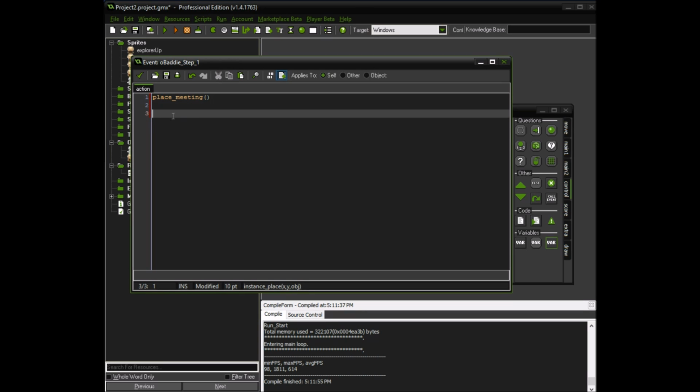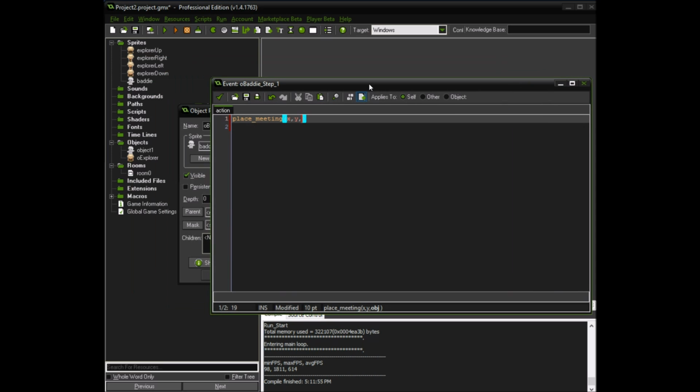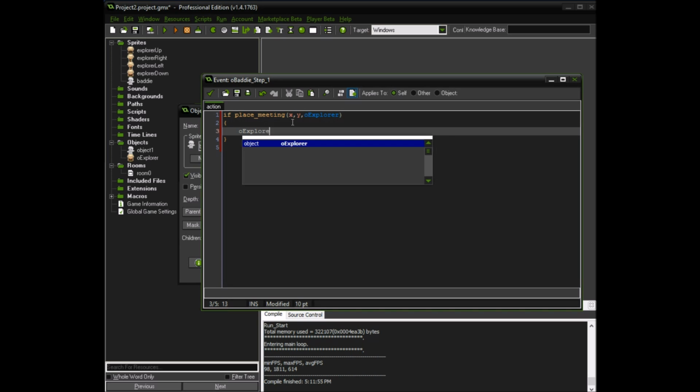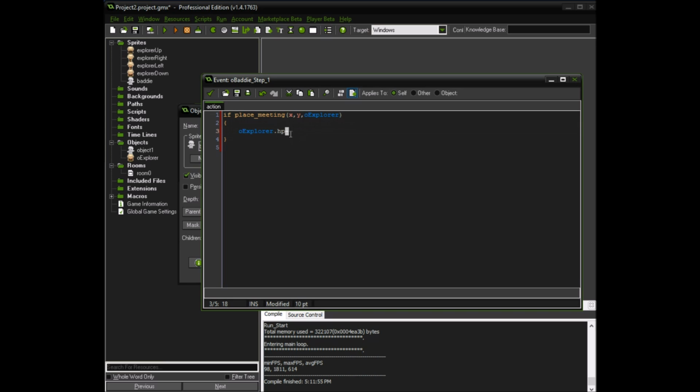So let's just use place meeting to simplify things. We'll write X for the baddie coordinates and Y, and then for the object, we will write oExplorer. We also have to write an if statement. If place meeting is true, then we want to deal 1 damage to Explorer. So we'll do oExplorer dot HP, which refers to the Explorer's HP, minus minus, which will reduce it by 1. So whenever the skeleton touches the Explorer, once per frame, the Explorer will take 1 damage.